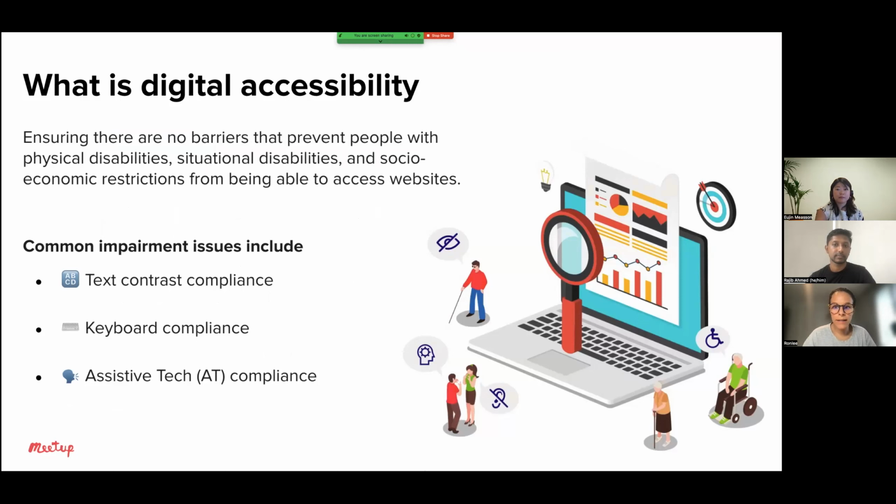Great. So what is digital accessibility? For those of you that don't know, it means ensuring that there are no barriers that prevent anybody with a physical disability, a situational disability, or a socioeconomic restriction from being able to access our websites. This includes anyone that may have sight issues or even anybody that has very slow internet connections.